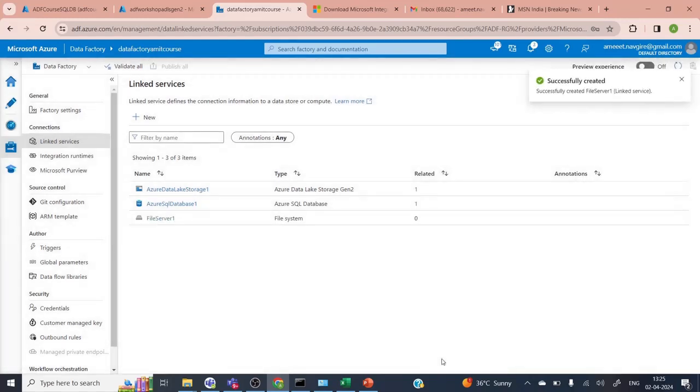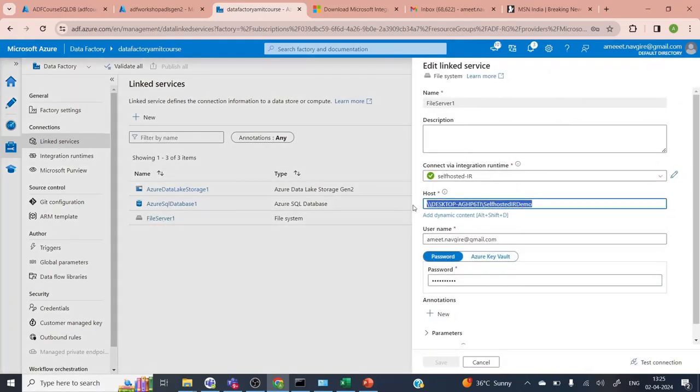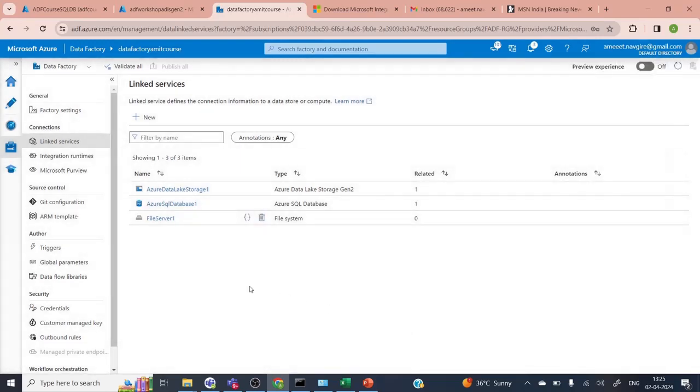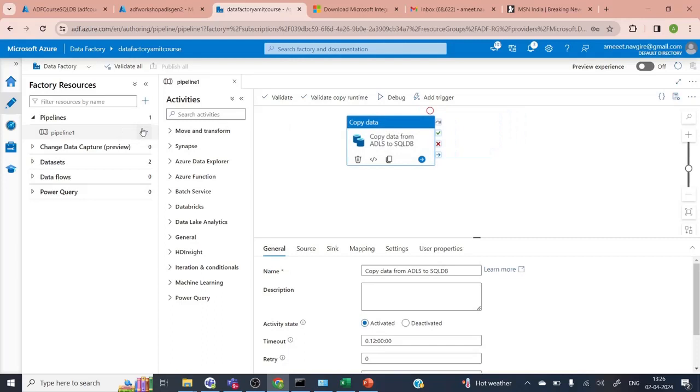Remember, it's just a file system, not a file, emp.csv. We haven't yet accessed the emp.csv because the link service, if you see, is only up to this folder location, right? So cool. Using the self-hosted IR, we were able to establish a connection to our local file system. And now let's go and create a simple pipeline. I'm going to create a new pipeline over here.